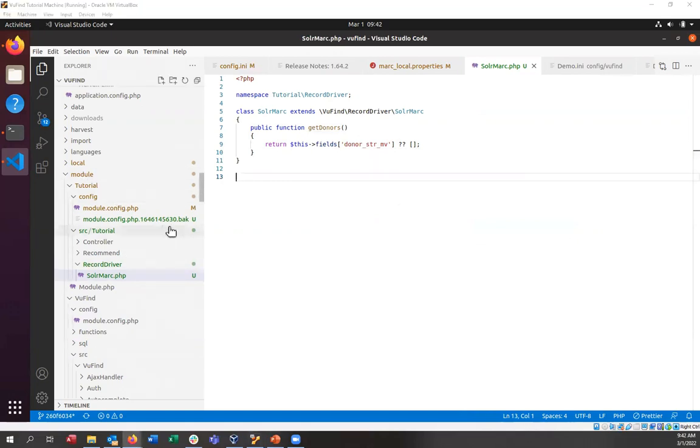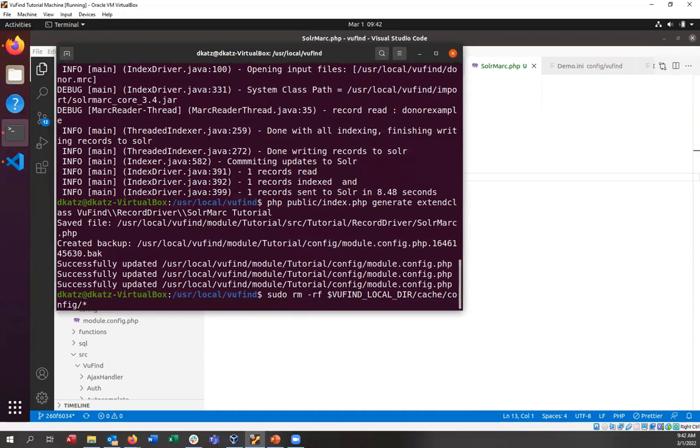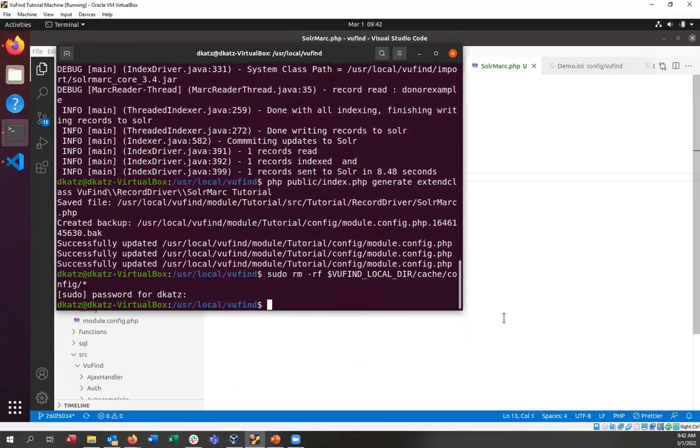Now, because I've created a new class which has edited my module configuration, I do also need to remember to clear my configuration cache so that VuFind knows to load the updated configuration. So I'm just going to quickly, before I forget, delete the contents of the local cache config directory. So that will not confuse me later.